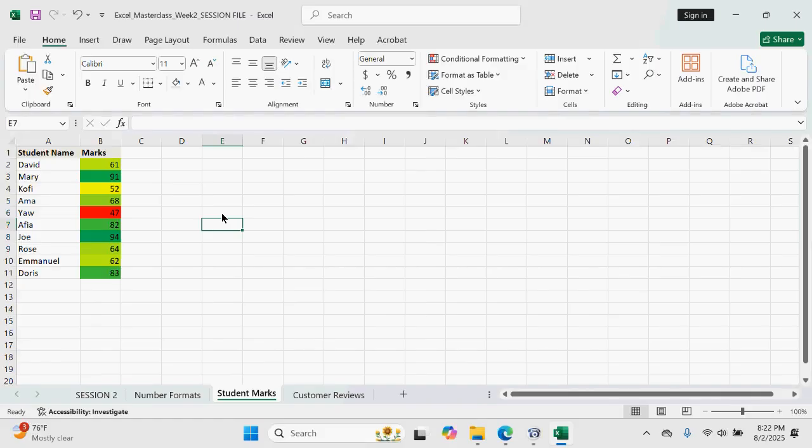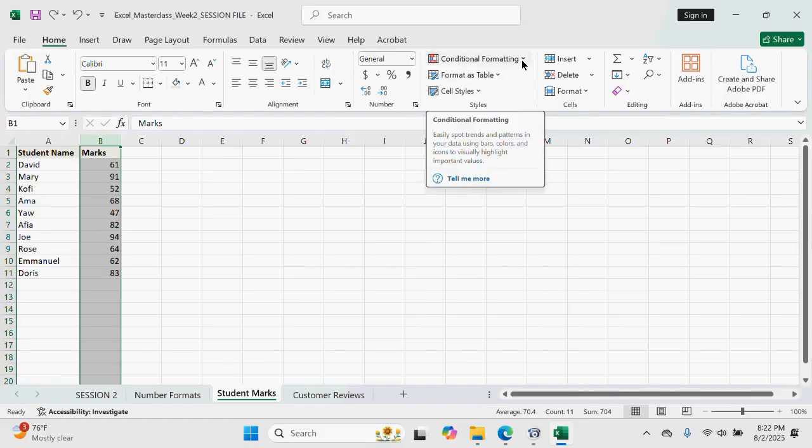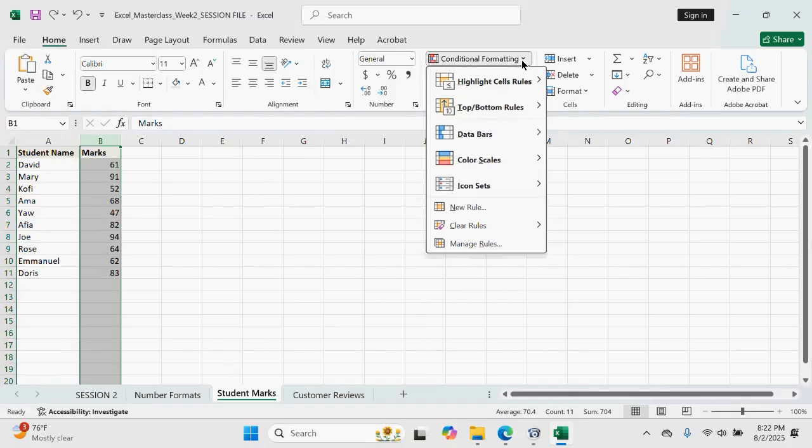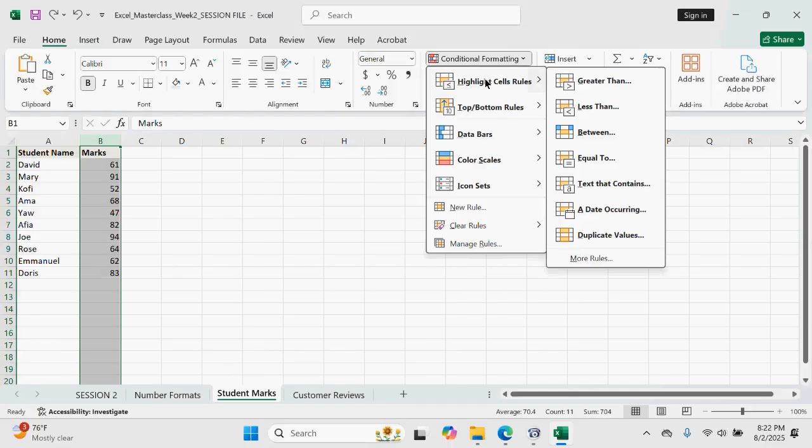But most of the time, you may not really use this particular type of conditional formatting. There are better formattings, like highlight cell rules. So let's say you want to identify the students that did so well and the students that did very poorly.